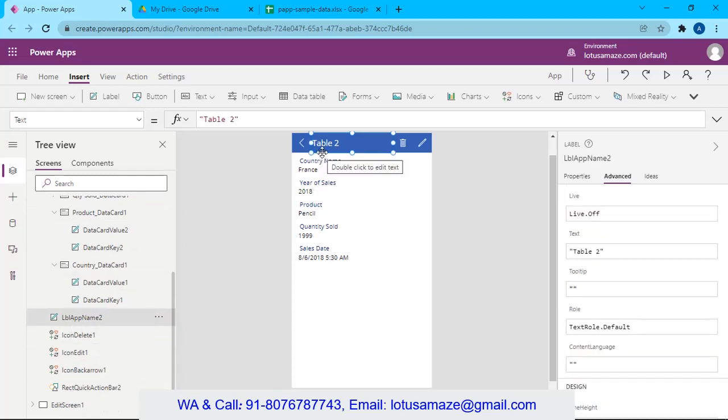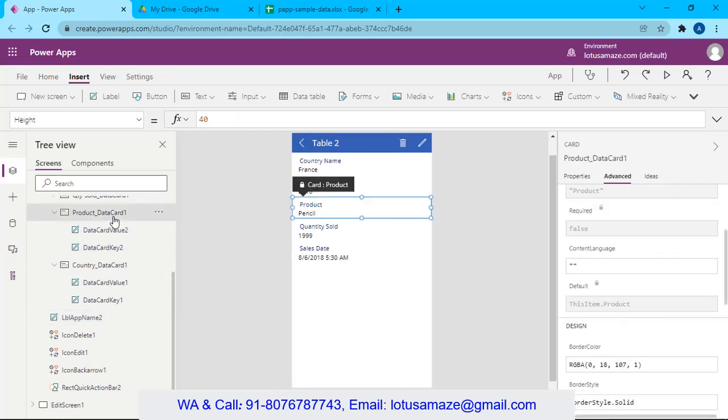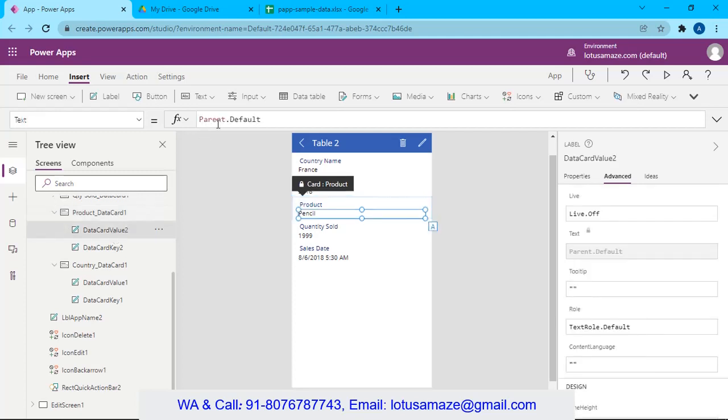The value is static. Now my requirement is: when I click a particular card, a particular item, the country name and the product name should be displayed in this label. So I can take the reference of these cards, the country and the product. If I click this one, this is the parent, and if I click value, this is Parent.Default. So I can take the reference of this card's Default. It means it will display the value, say pencil or country name.